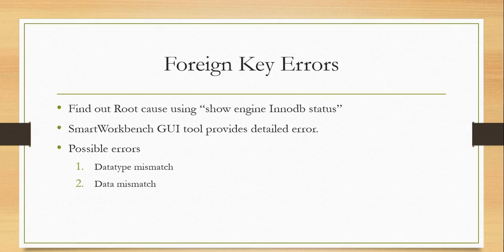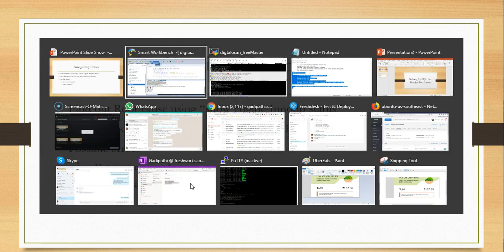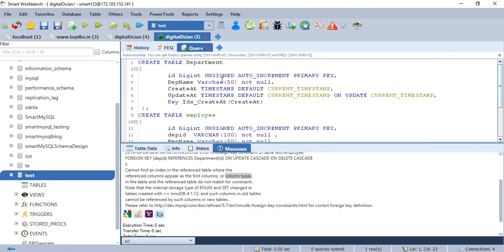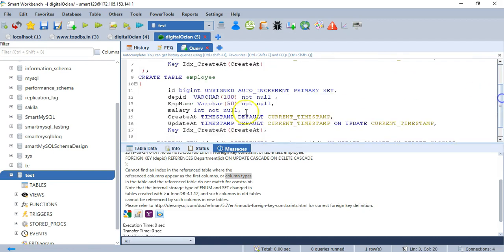My next point: we already know the root cause. If you go through that output, there is a column types problem. There is a problem with column types. It means my first table's column data type is bigint unsigned, while in my employee table it is just varchar. That is the reason it could not be created.